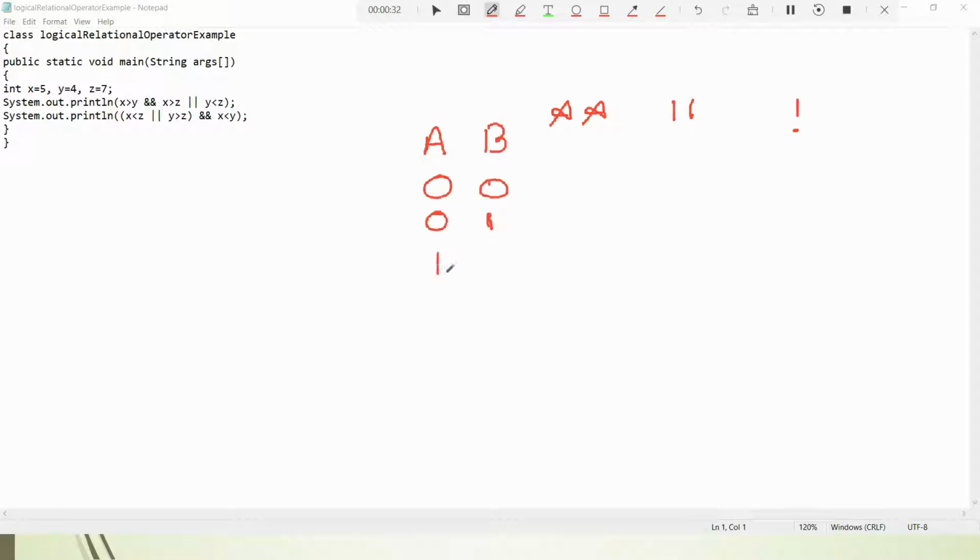Okay, where you have all the cases: in the first case both are 0, in the second case the first is 0 and the second is 1, in the third case the first is 1 and the second is 0, and in the last case both are 1. So, AND students, what happens is, I told you, even if one input is 0, then the output is 0 only. So these 3 will automatically be 0, but here it will be 1, that is nothing but true. Okay, so 1 is always true. I'll just tell you, 1 is true, 0 is false.